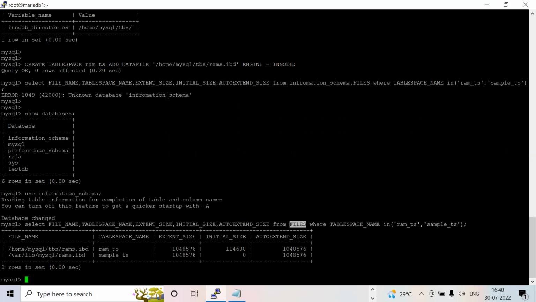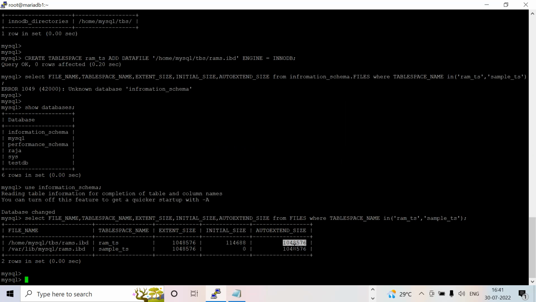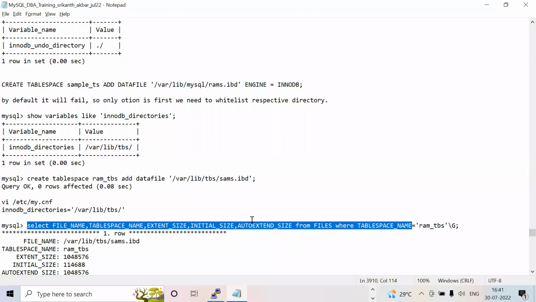If you see both the table spaces, one is RAM TS, another one is sample TS. That one is in the default data directory. This one is also in the default data directory. This one is in another location. Extend size is there. This one can auto extend up to this size. This value is in bytes. Okay, so creating table space is okay.